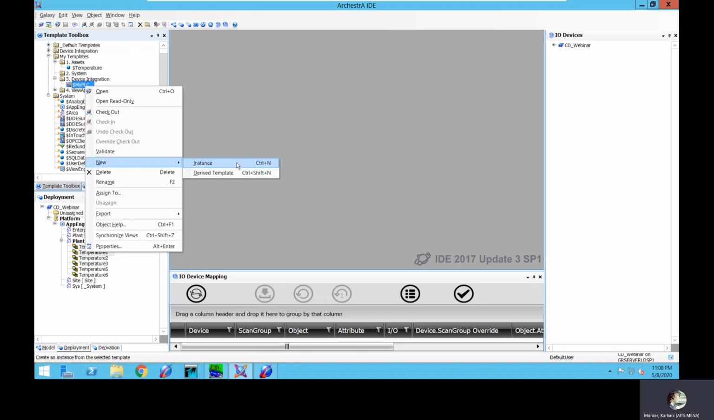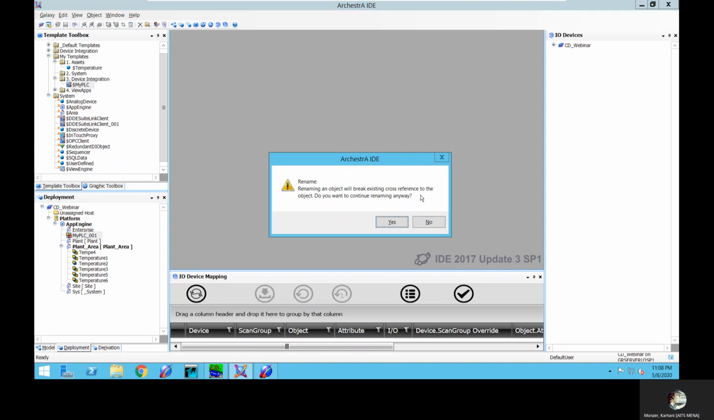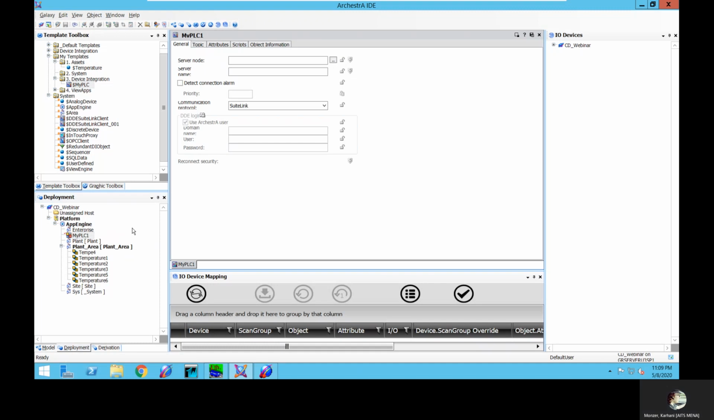So right click new, I'll make an instance from it. So I'll name it my PLC 1. Yes, change, it's fine. In the model view, my PLC 1, it's part of systems. In deployment, yes, it's under App Engine. So this red X means configuration error. Why configuration error? Because I still didn't put the node name, application name, or the topic name or scan group. So double click to start the configuration.